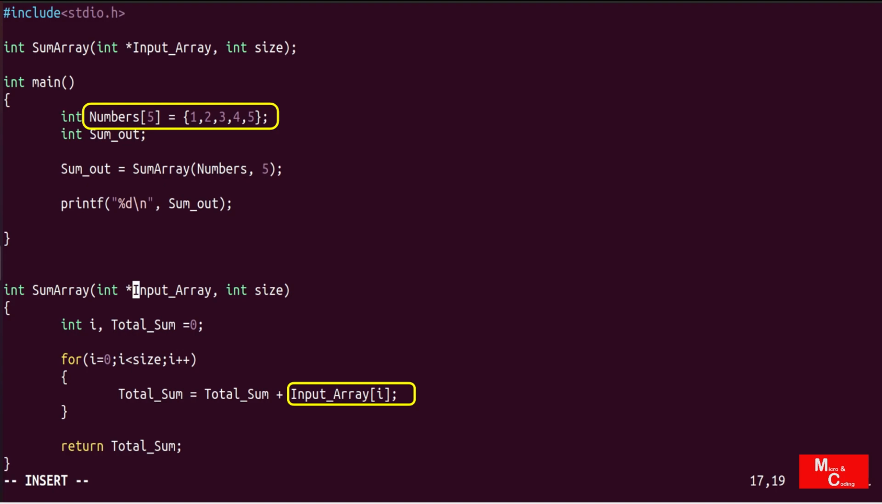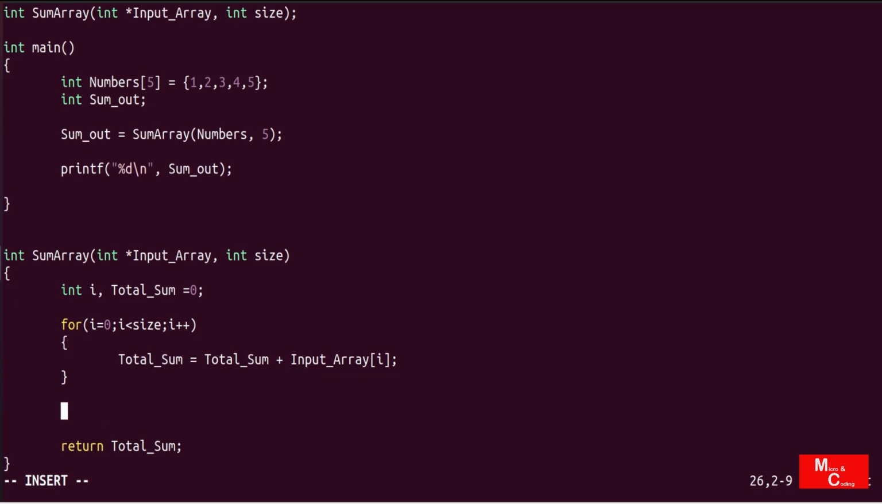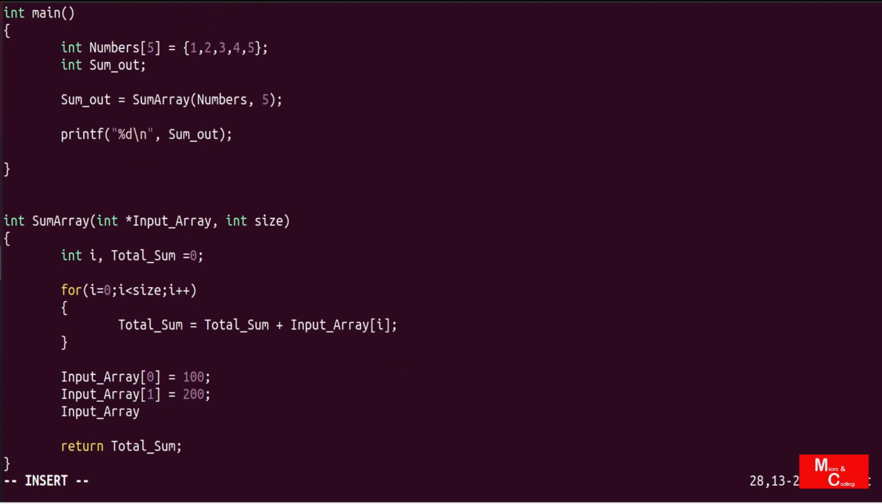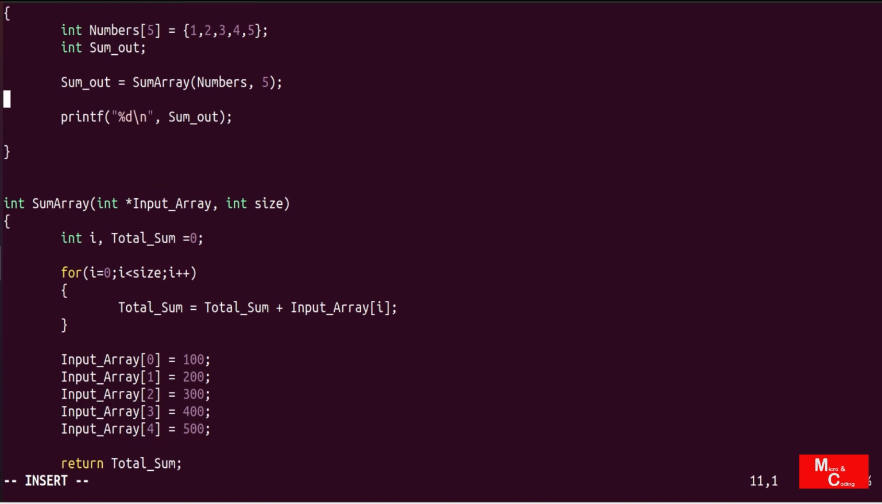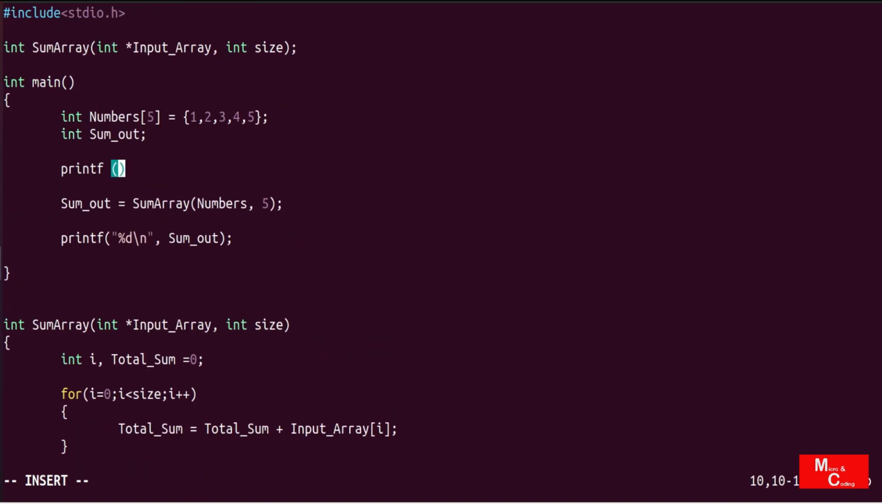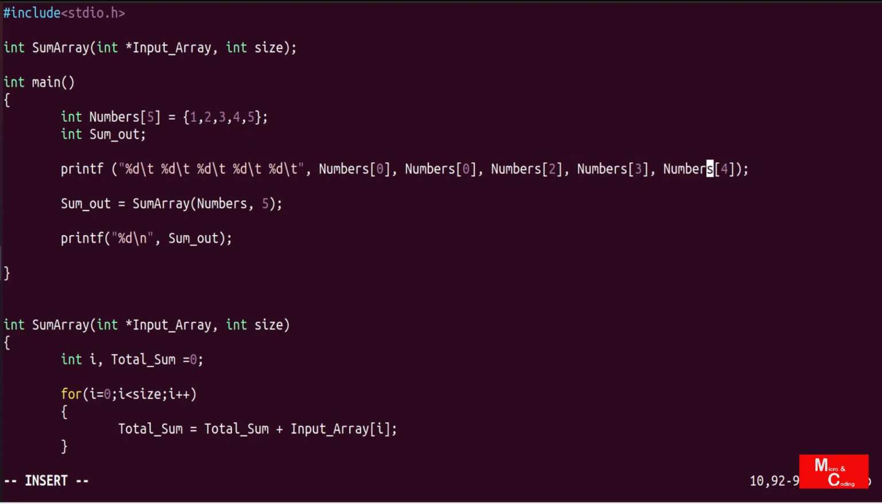For example, let's modify the array elements inside this function. Now, in the main function, we will print the array elements. We will print the array elements twice, once before calling the SumArray function and once after calling the SumArray function.